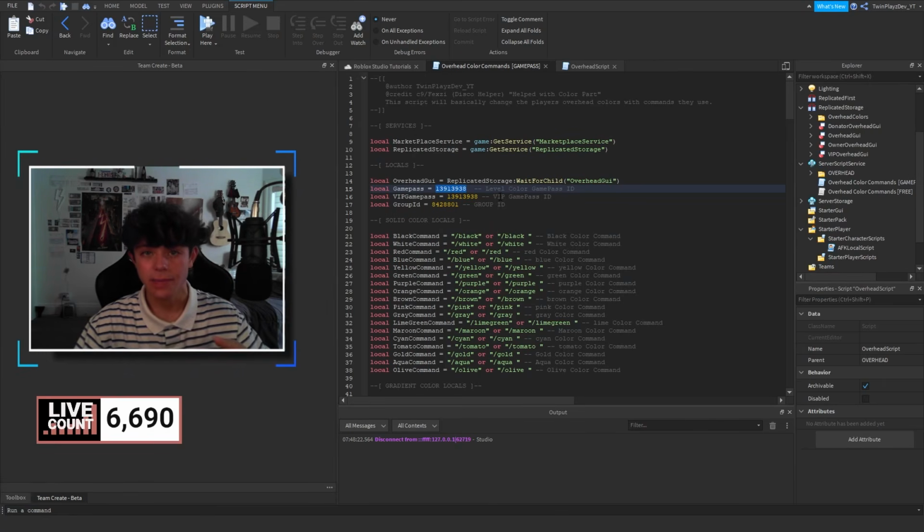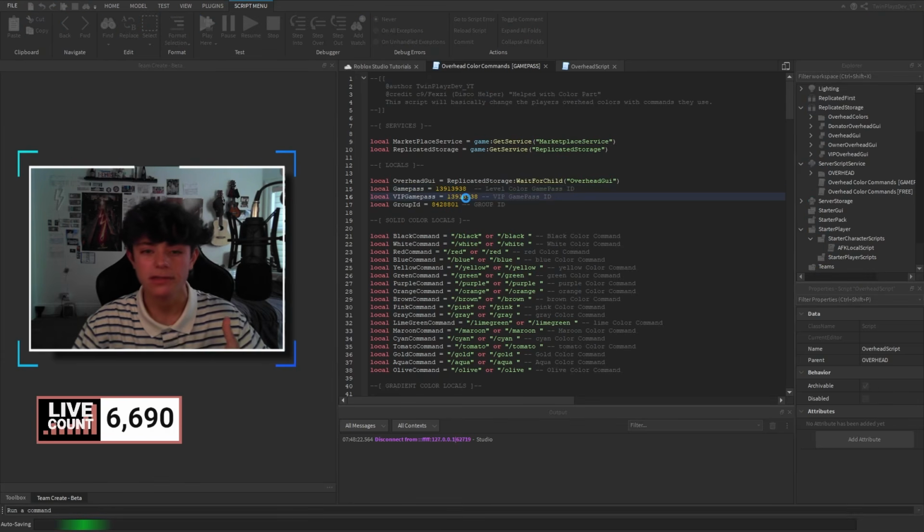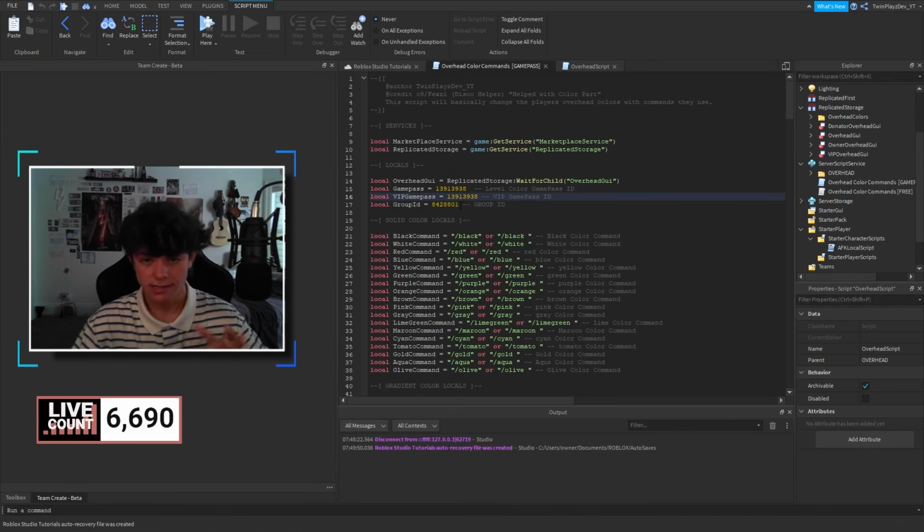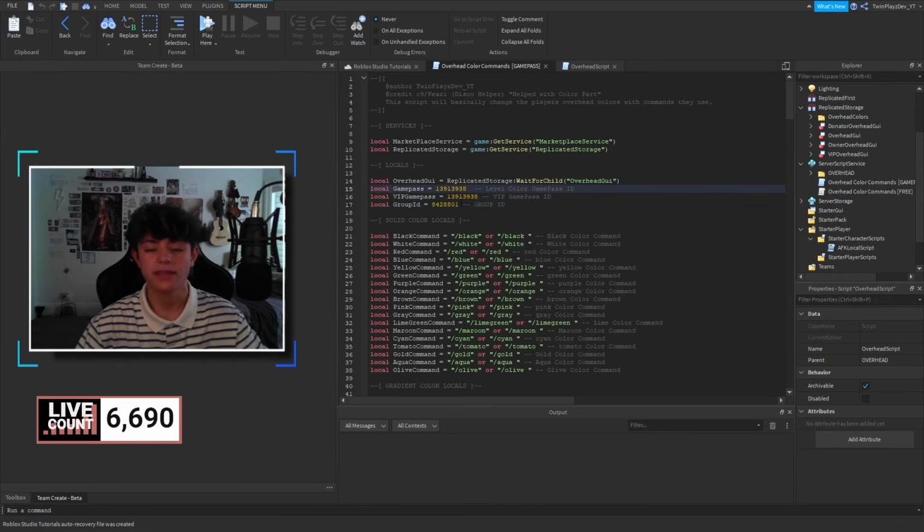Now then for the VIP, so just your VIP general Game Pass, change that ID. So feel free to do that. For the group ID, you're going to do the exact same thing. So change that. So it's all the same. You're just changing all the IDs, and pretty easy to get the IDs.